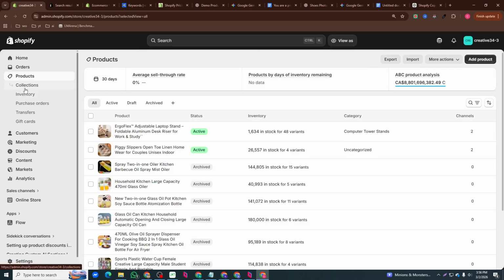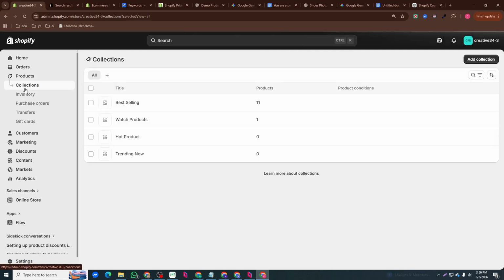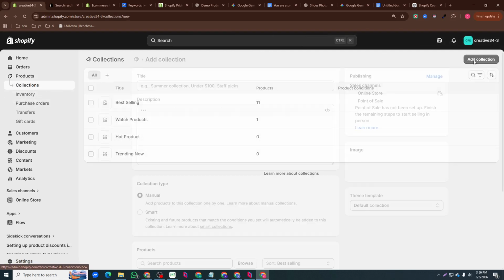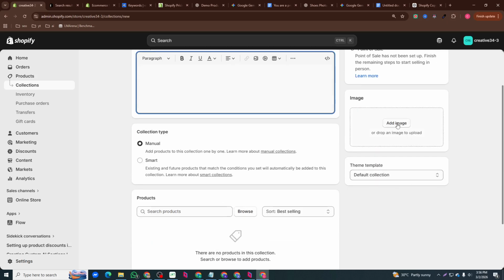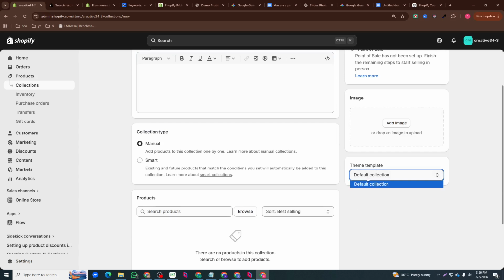And then also guys, under the collection you will see all of your collections. It's pretty simple and straightforward. To create a collection, you need to click add collection. After that give a title, give a description, give the collection image, and choose the template, whichever design, whichever style you like.